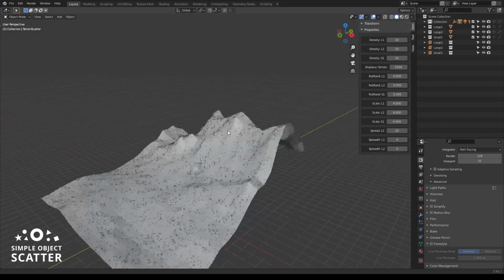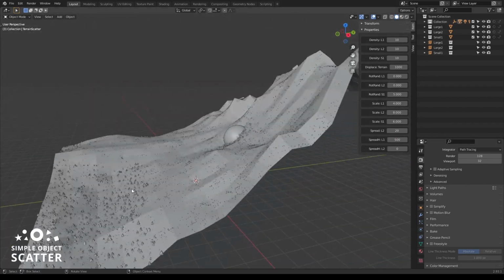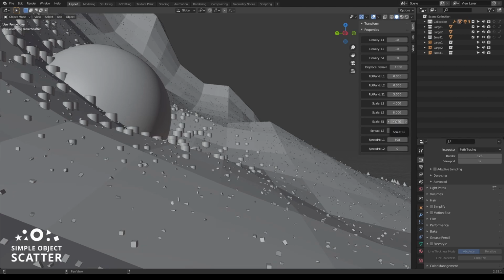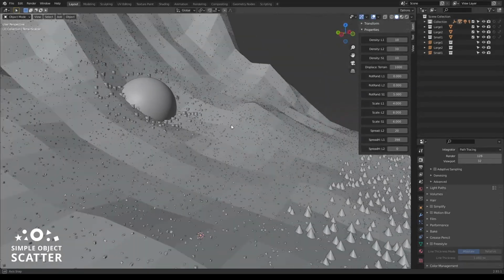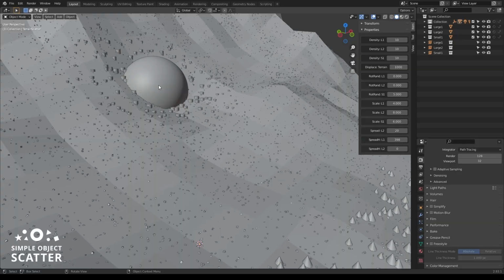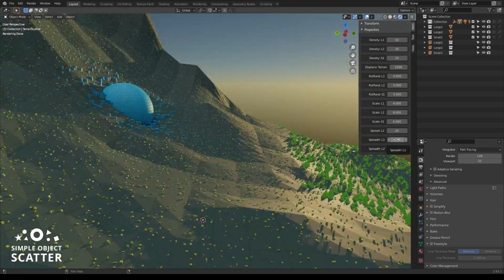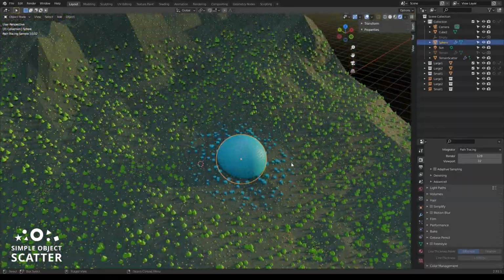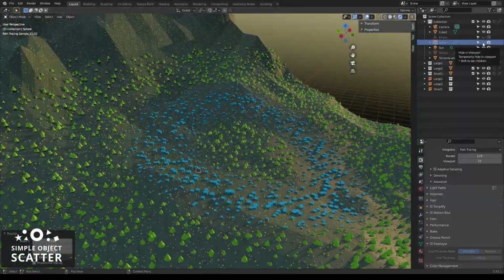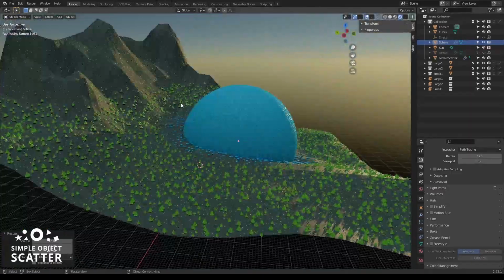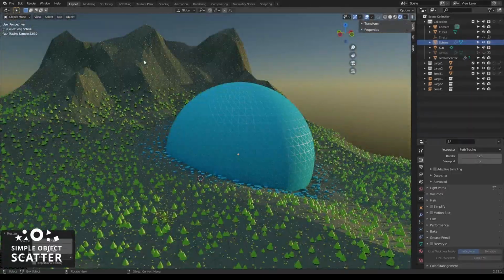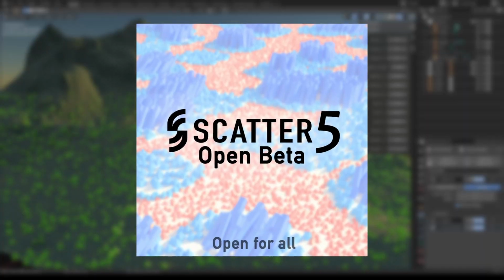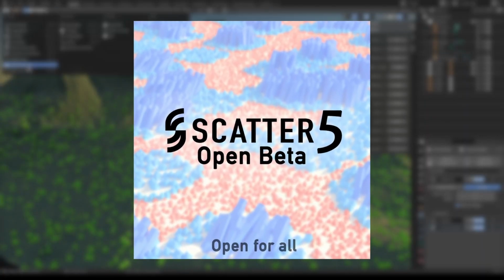So this tool just gives you some basic functions, and some of you might find it useful enough to actually use it for your workflow, because some of you just don't need all the extra features. But if you have really specific requirements for your workflow or particular project, I definitely recommend that you grab a copy of Scatter.